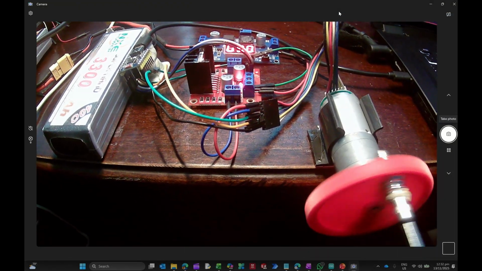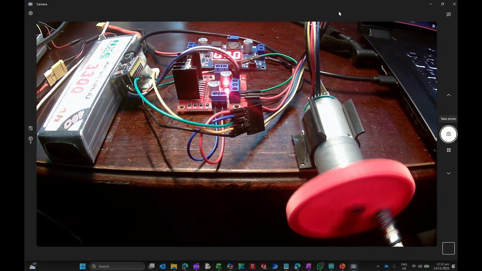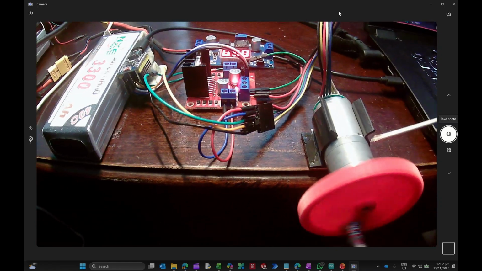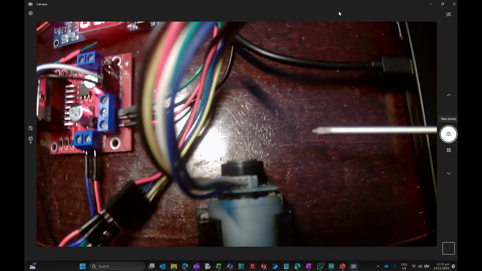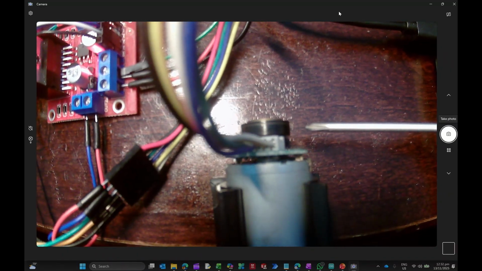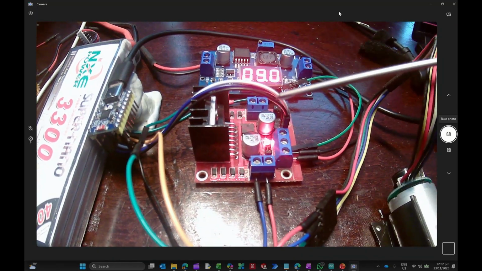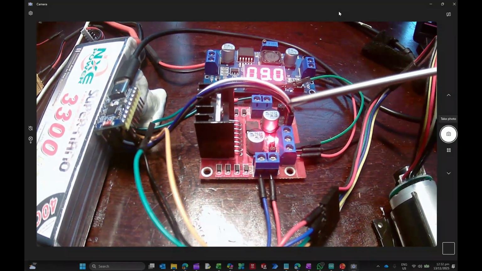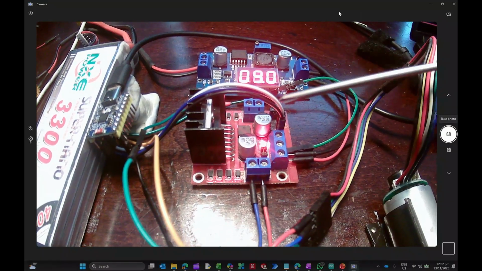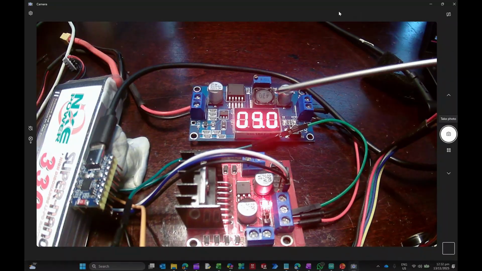Right. So let's look at the setup first. What we have is a DC motor here, and the DC motor actually has a built-in encoder at the back that detects the speed. And this is connected to the L298N motor driver, which is basically an H bridge. And this receives power from a regulated power supply.